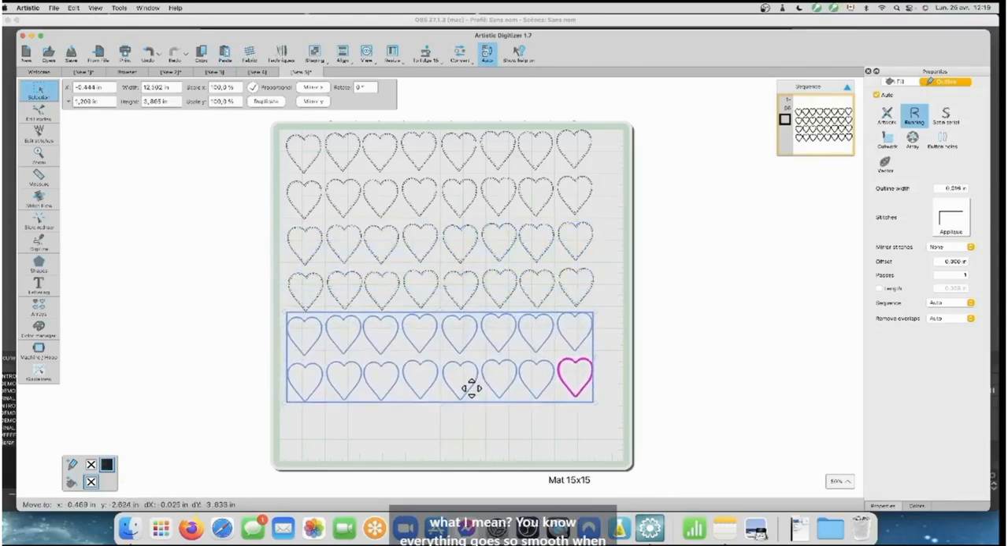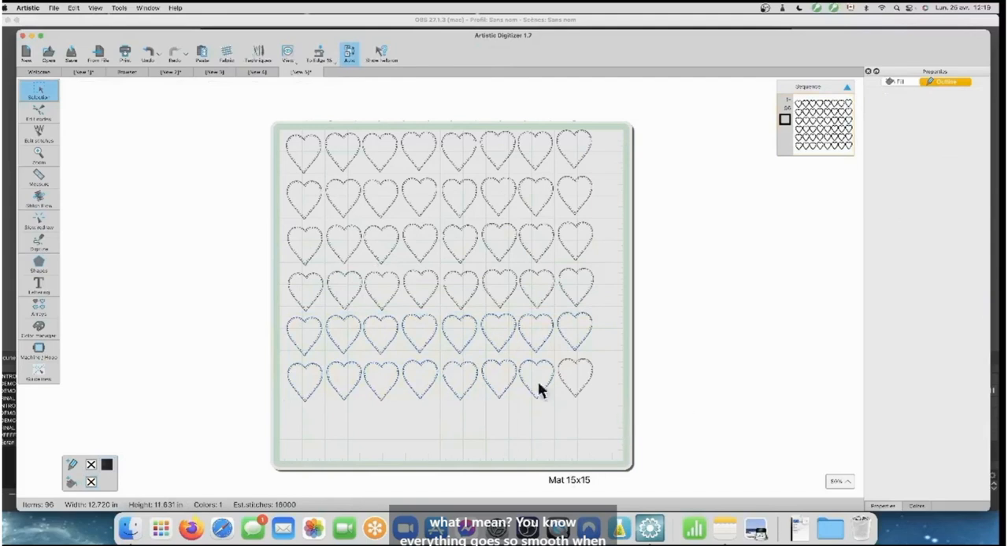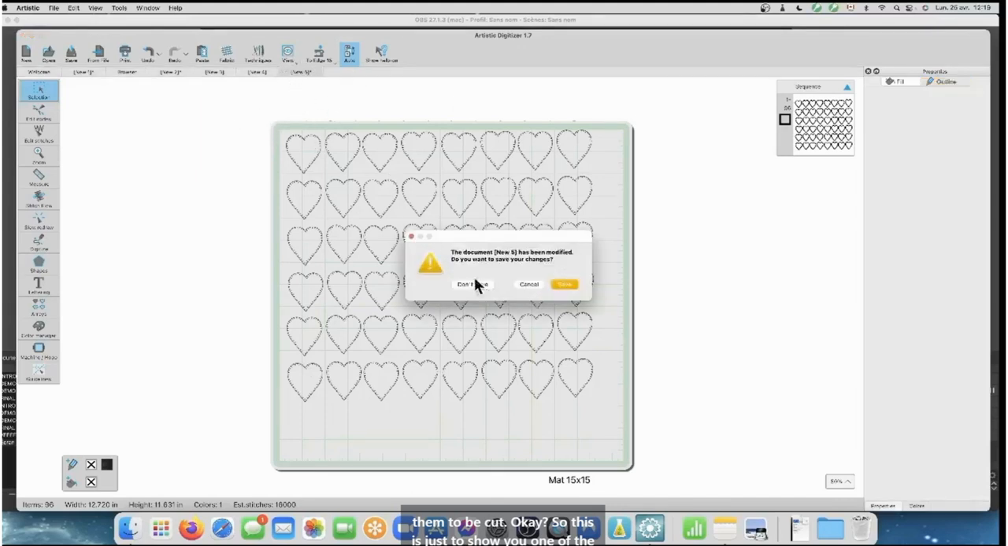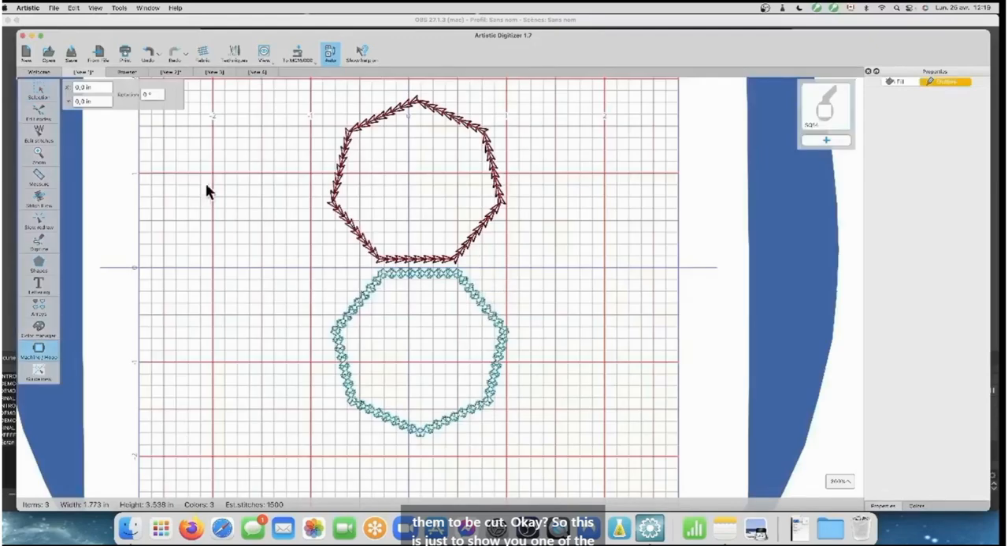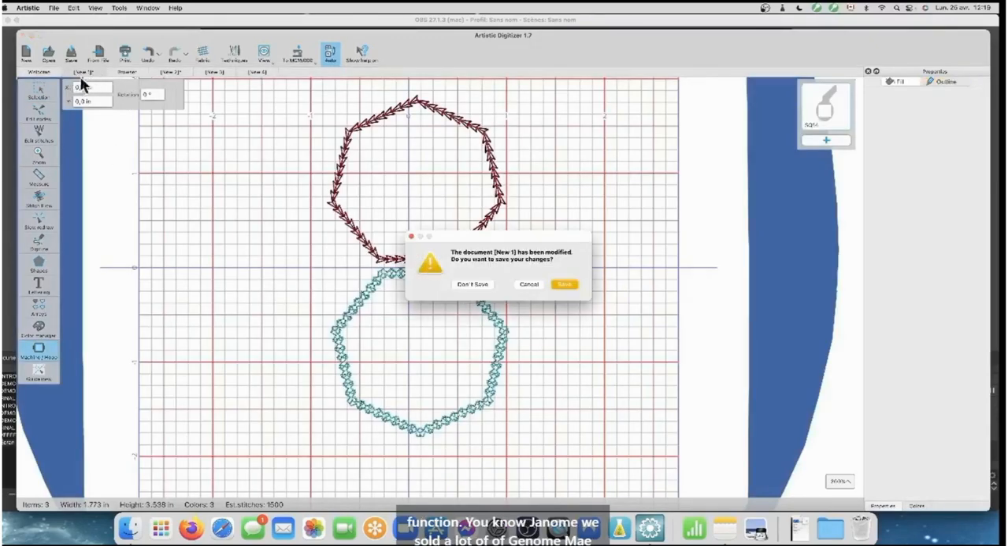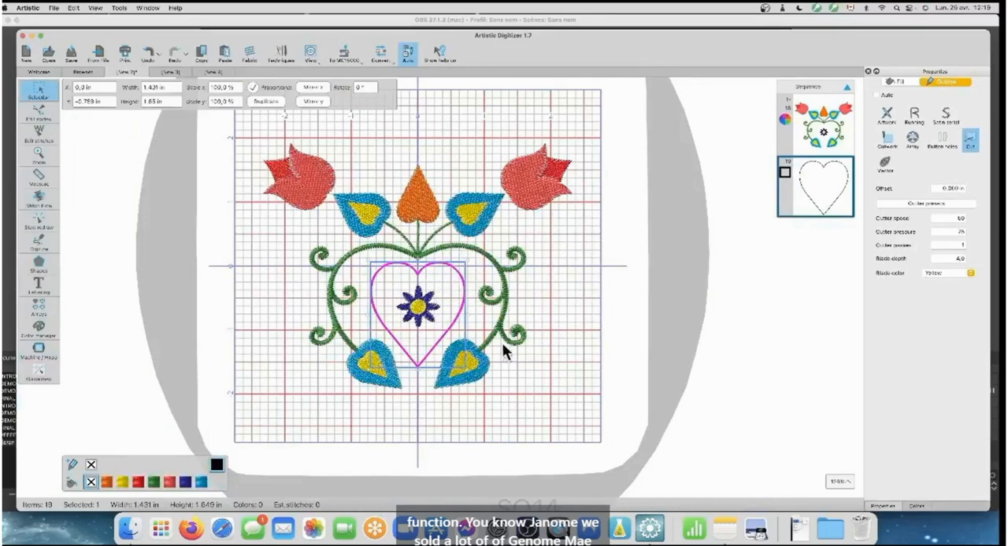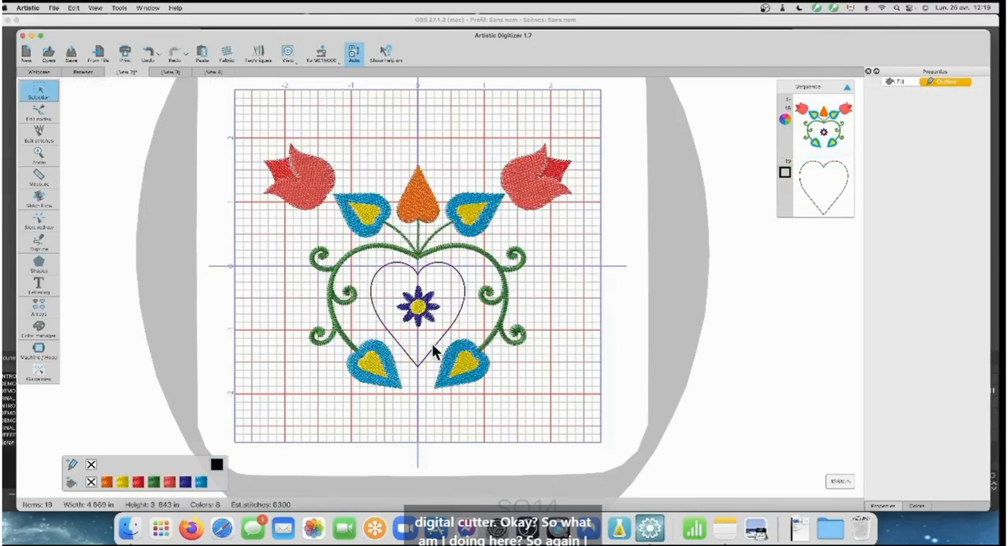You know, everything goes so smooth when you're alone. So you fill up as much as you want and you send them to be cut. Okay? So this is just to show you one of the functions. You know, Janome, we sold a lot of Janome digital cutters. Okay, so what am I doing here?